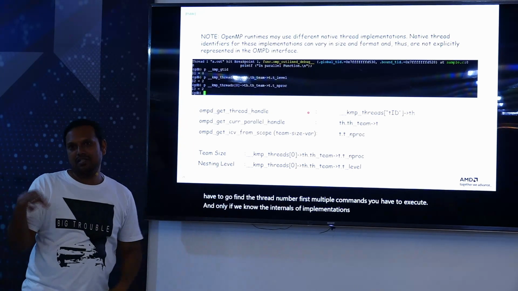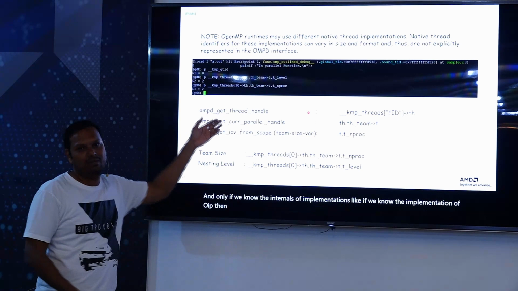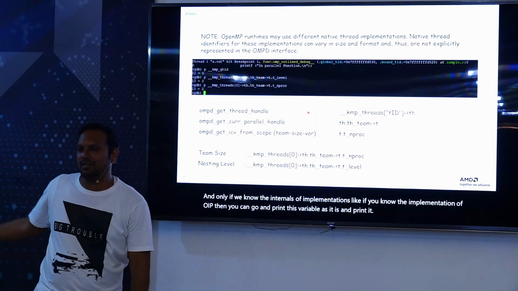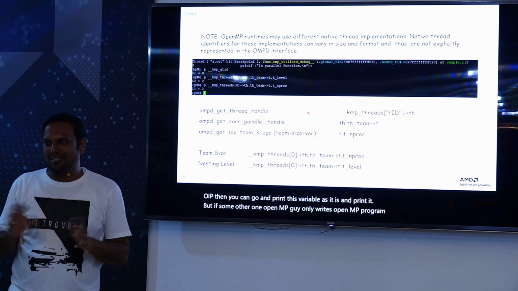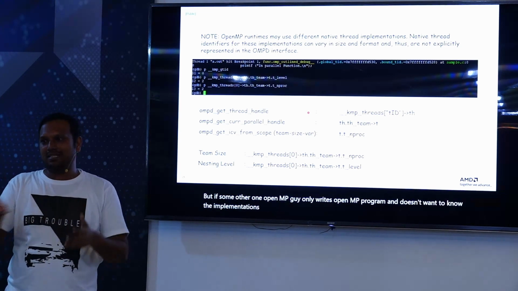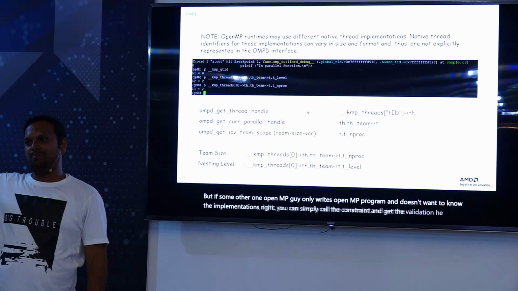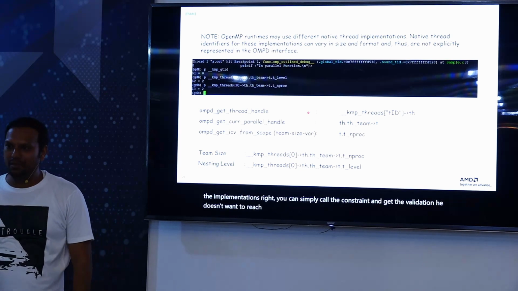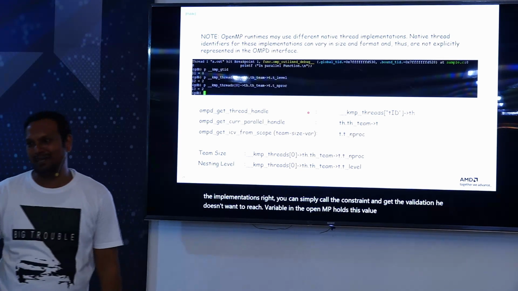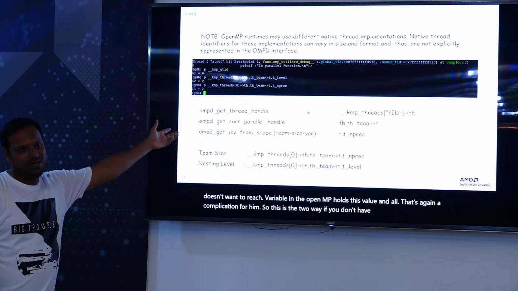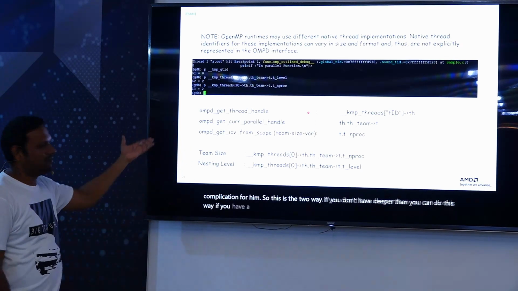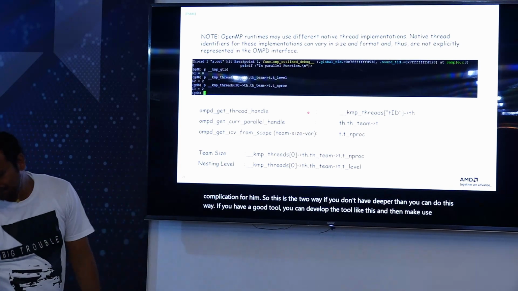If you know the implementation of libOMP, then you can go and print this variable in detail. But if some other OpenMP person who only writes OpenMP programs doesn't want to know the implementation, he can simply call the construct and get the parallel region. He doesn't want to know which variable in OpenMP holds this value and all. That's again a complication for him. So this is the two-way. If you don't have a debugger, then you can do it this way. If you have a good tool, you can develop a tool like this and then make use of it.